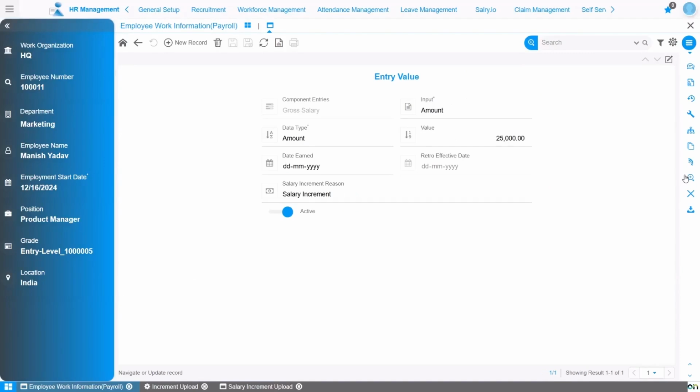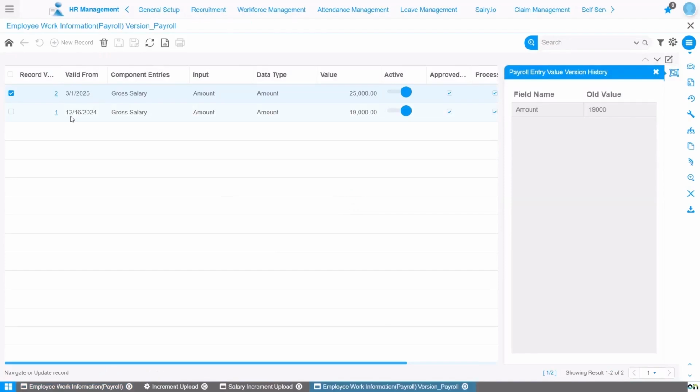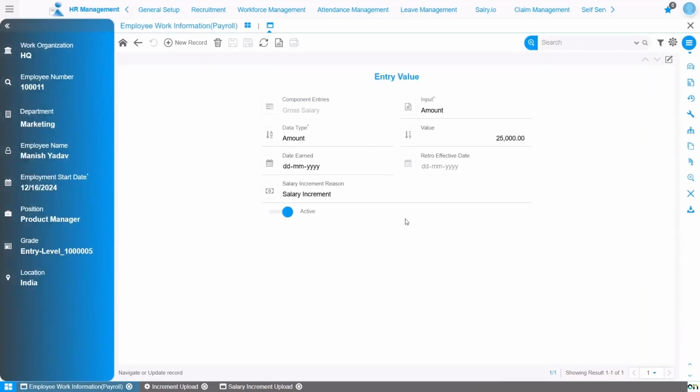salary increment. If I zoom on this record, we can see the first salary on the 16th of December was $19,000, but recently, I have uploaded the increment amount which is applicable from the 1st of March, resulting in a salary of $25,000. So we will start with the retro process for this increment. So before that, I will show you the Excel file which I uploaded for this employee.